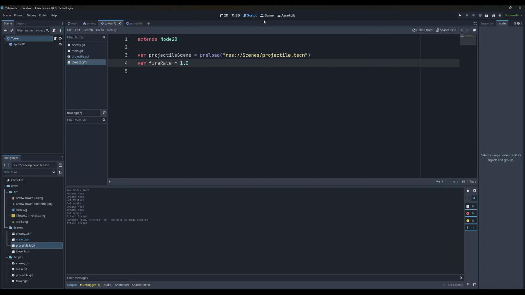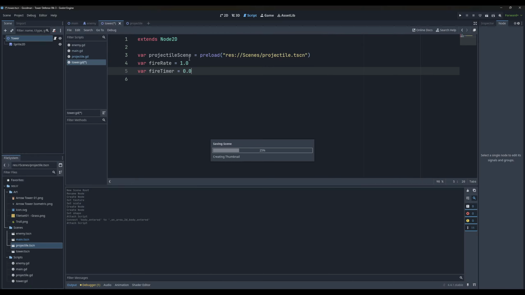I'm specifying that it's going to be a float with a decimal place there, just in case we want to use decimal places later, not just relying on whole numbers. All right, and then we're going to create another variable called fire timer, and we're going to set that to 0. I'll explain what those variables do in a little bit. Essentially, what we're doing here is we are going to be creating our own custom timer.